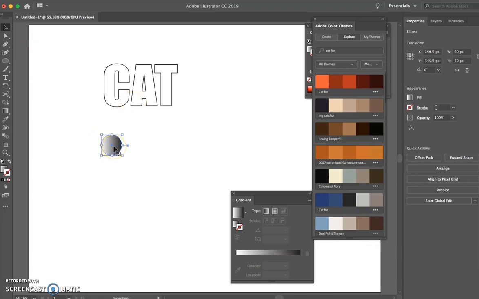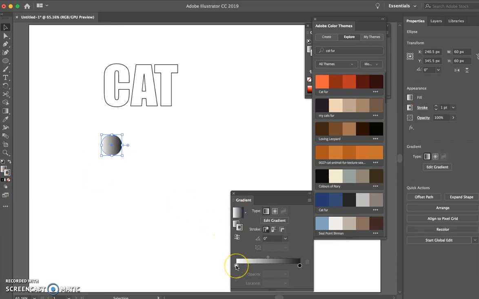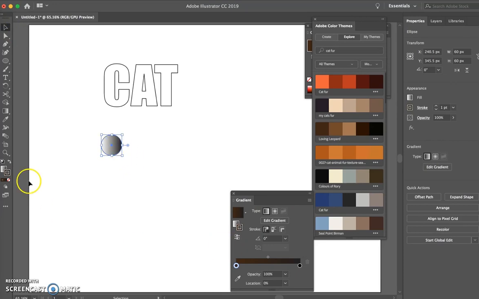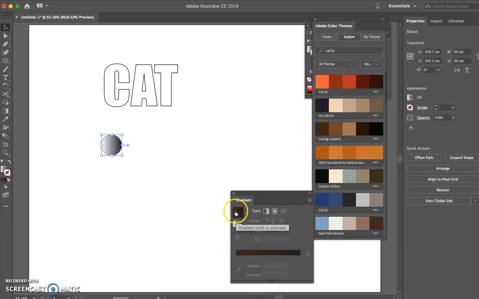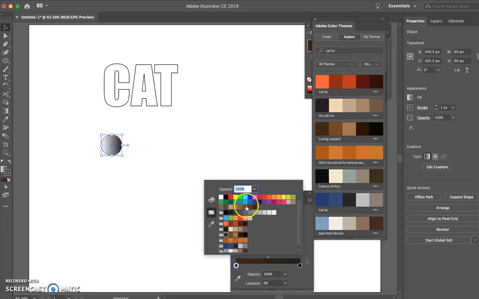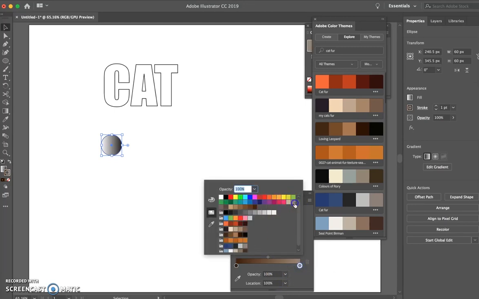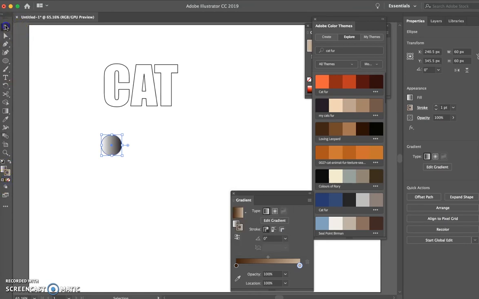All right, what I'm going to choose is, so in my gradient, if I double click on this, you can see all of those colors popped in here like that. So I'm going to choose maybe the more contrast you have, the better the effect is.